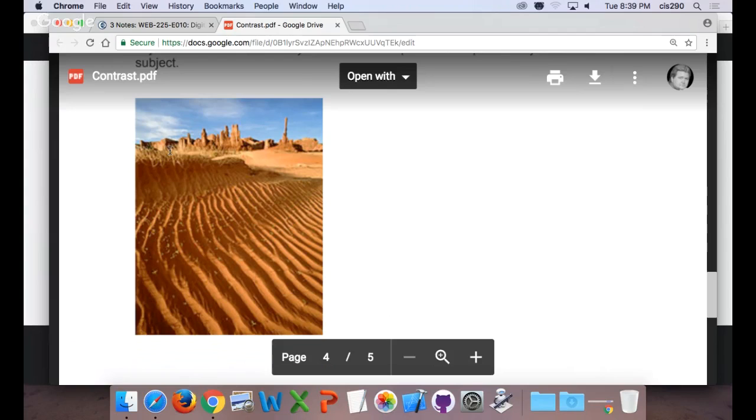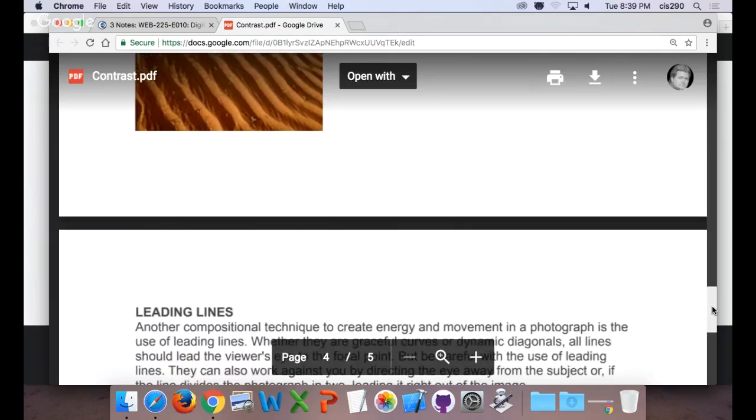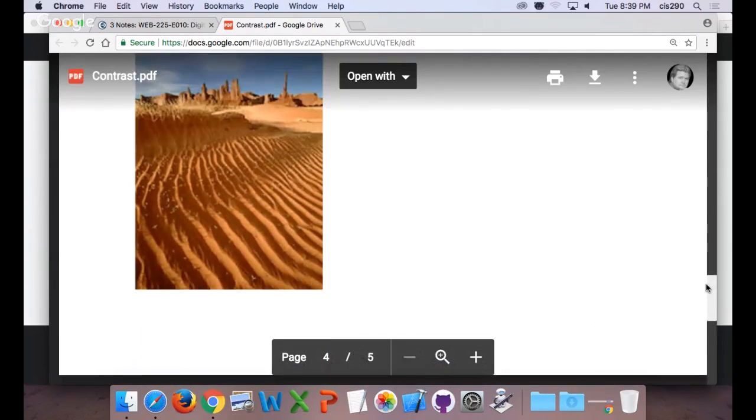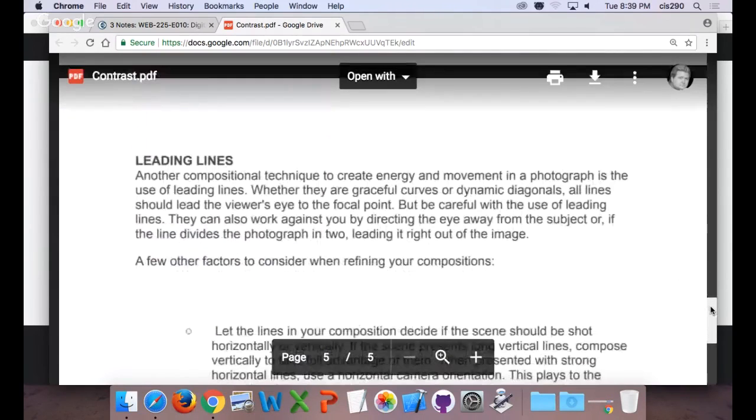Just by physically getting closer is going to help, and when you're taking photos, you're getting a better photo anyway. Leading lines is another one. Sometimes lines will be pretty predominant, right? These lines in the sand. Sometimes they won't be though.